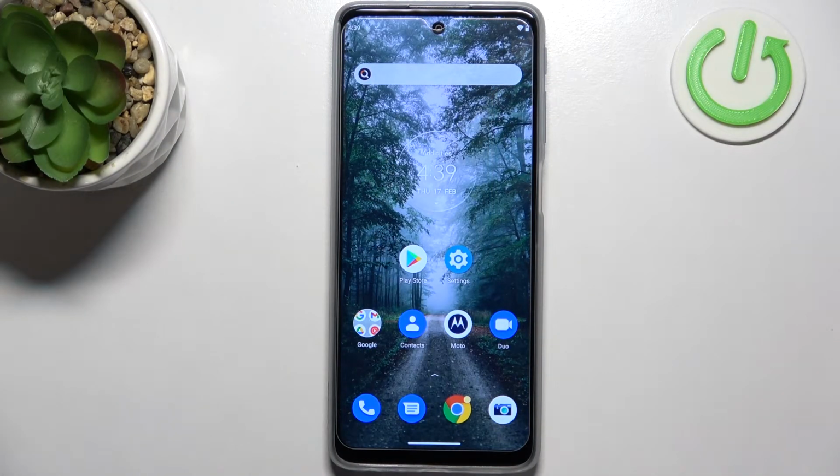Hi everyone, in front of me I've got Motorola Moto G51 and let me share with you how to change system language on this device.